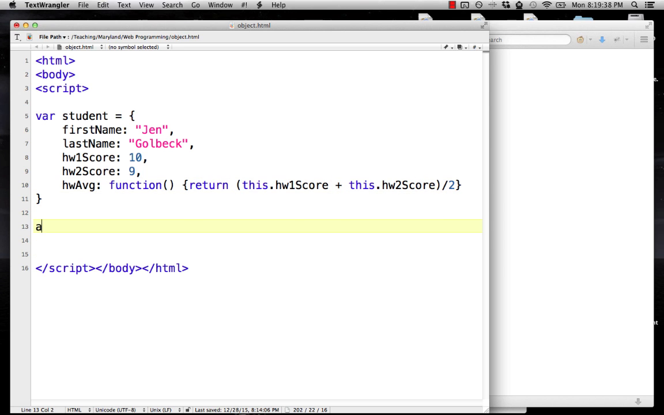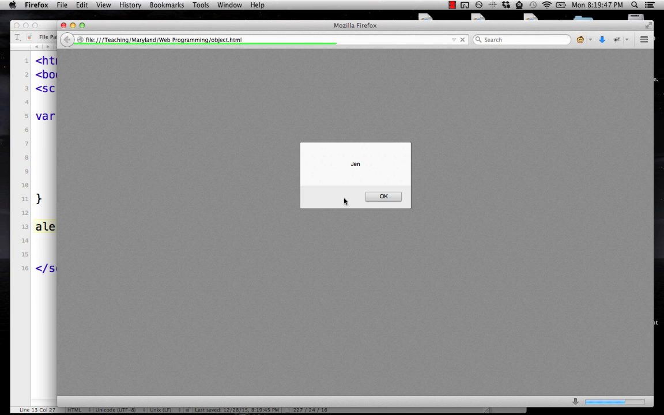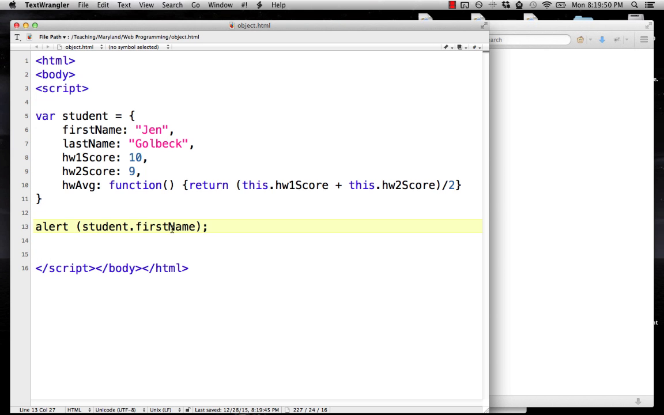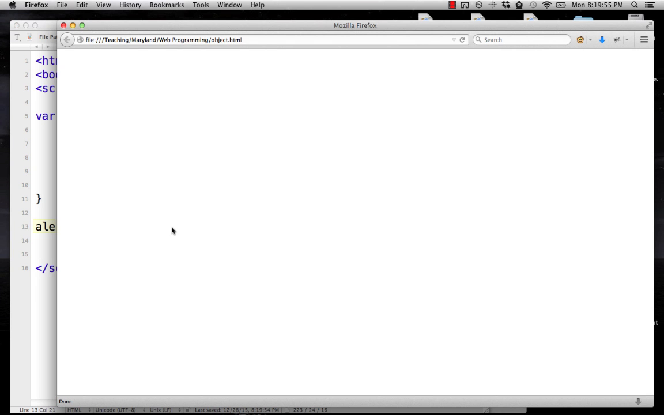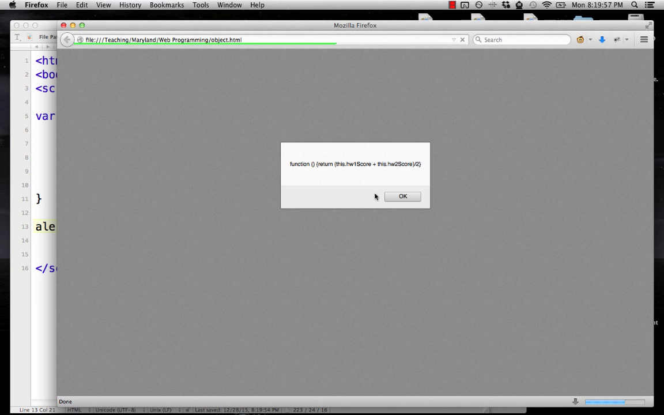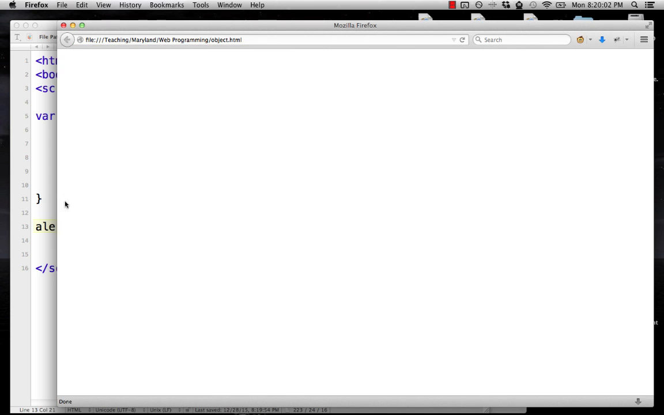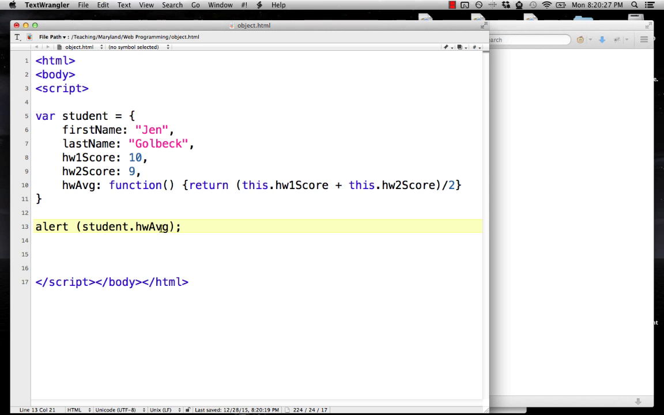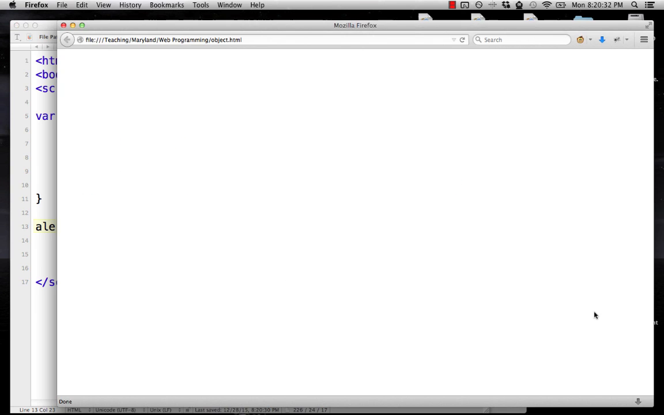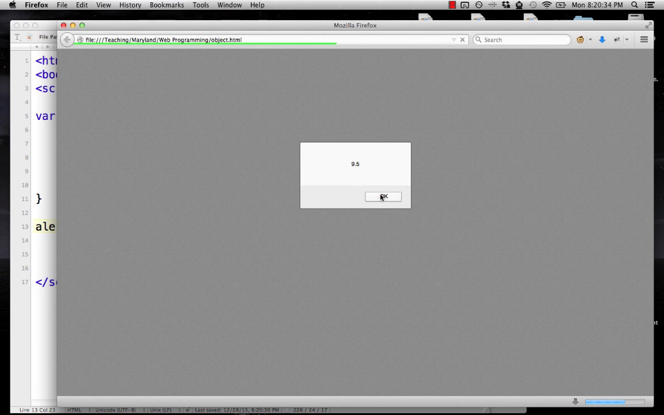Okay, so now we could do alert, and let's just try student dot first name and run that in our code. Here we see it says Jen. If we do HW average, it's actually showing our code, which means I have an error in my code. So let's go back and fix that. So since this is a function, this homework average, I actually need to put those parentheses there. So now if I reload the page, we get the actual value.